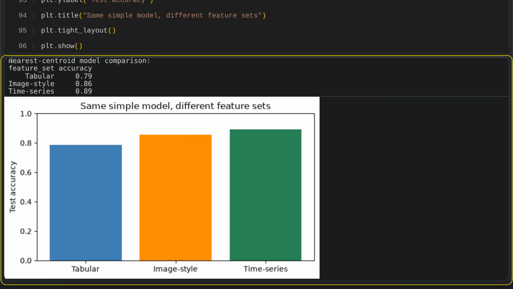This script creates synthetic machinery defect data in 3 forms: tabular measurements, image-like grids, and time series vibration signals. It trains the same nearest centroid classifier on each data type and compares how accurately each one predicts defect severity. The results are shown as accuracy scores and summarized in a bar chart, making it easy to compare the performance of the 3 data modalities.